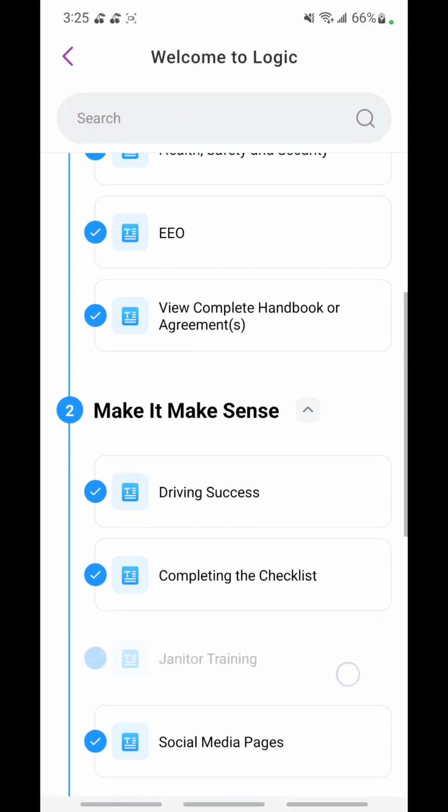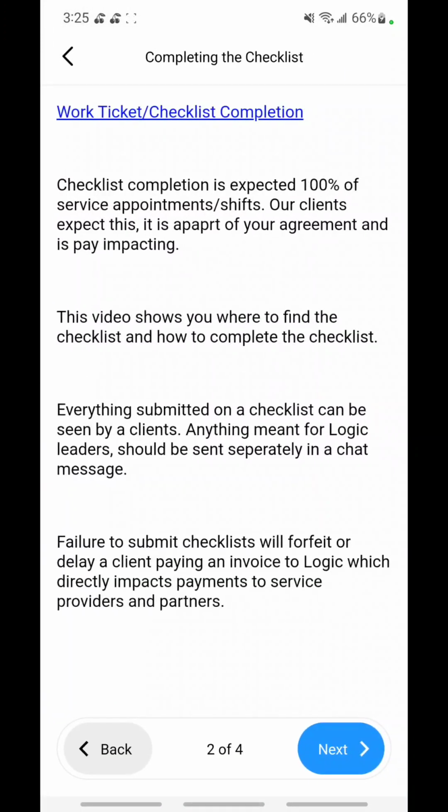So one of the things I want to call out here is completing checklist. This is one of our training courses. We ask that you complete a checklist for every clean. So this is all done through your phone by taking before and after photos and then check marking the tasks that you've completed on that clean. This is a way that we're able to confirm with the client that we did complete the clean as requested.